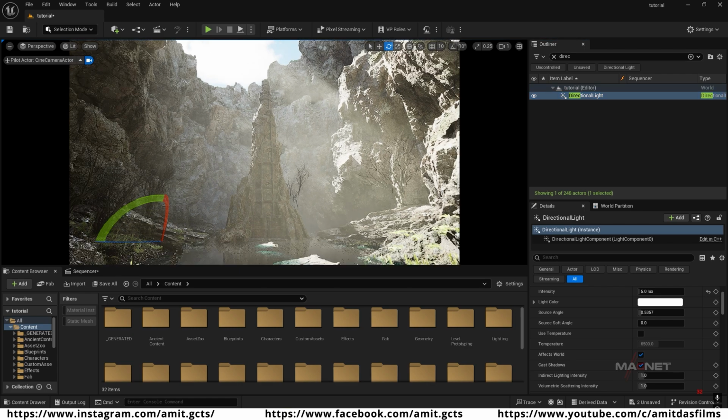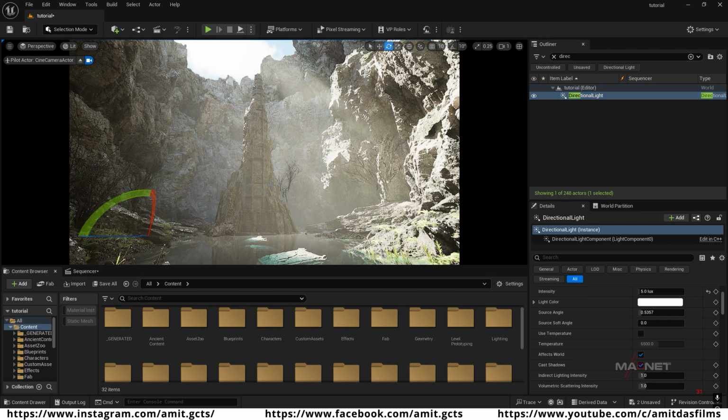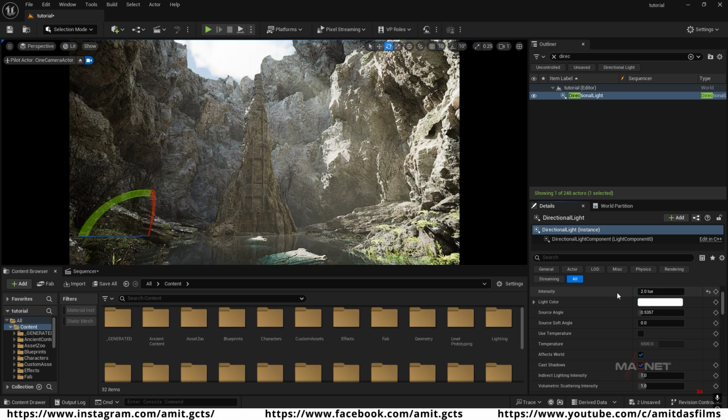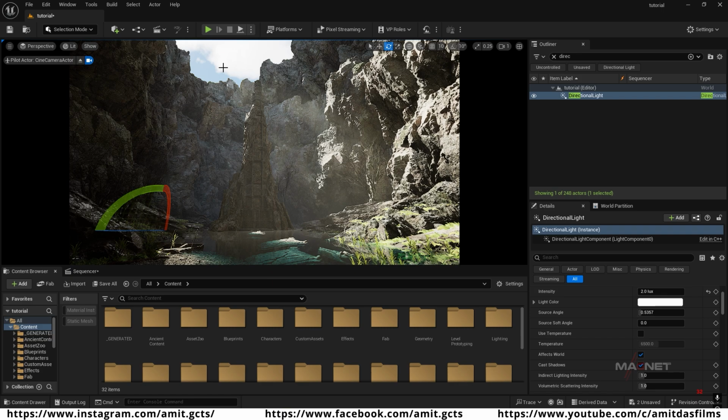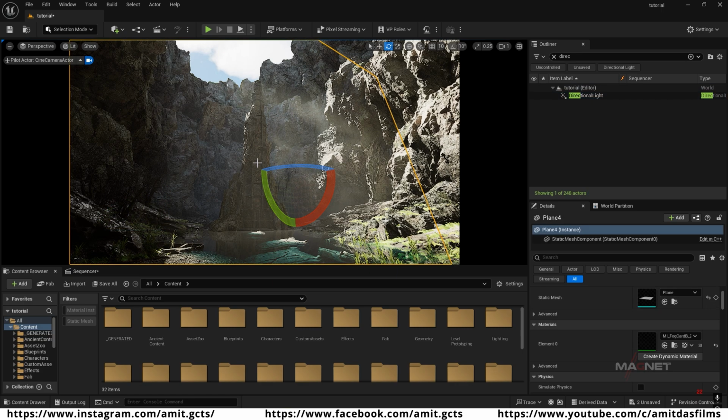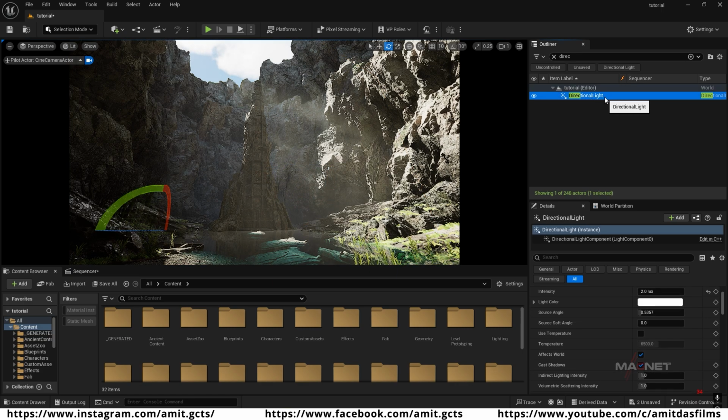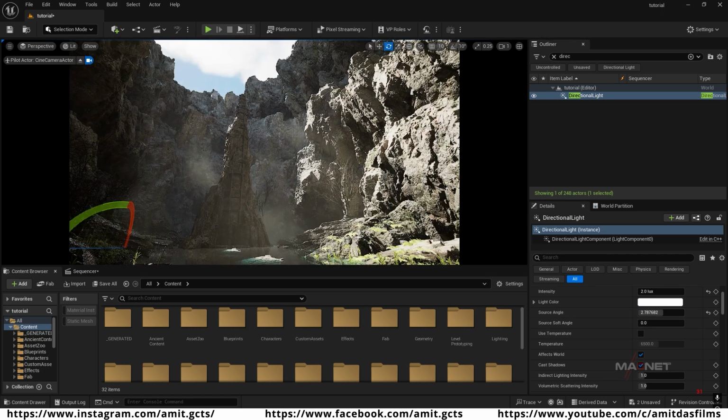So this is our directional light, and we're going to decrease the intensity a little bit down. So maybe we can put 2 here to the intensity. Okay, and also we're going to increase the sun size. So again we select our directional light, and then we go to the source angle and we increase the value here. So we can get a little bit of soft shadow here.